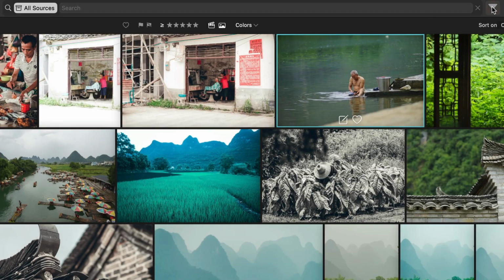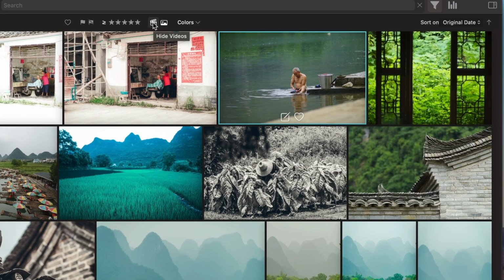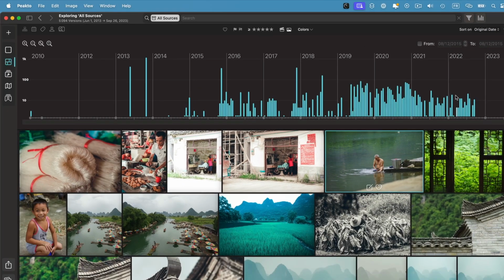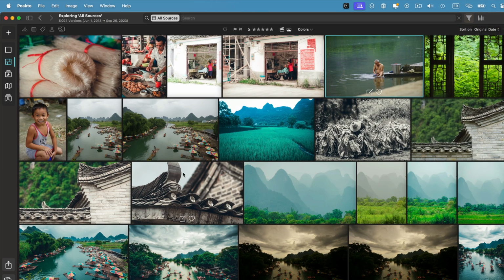Next to the search bar, you have the filter icon, which will toggle the filter bar on and off. We've also changed the filter bar so the main filters are centered, and we've added a new filter to filter between videos and images, because videos are now new in Peakto 2.0. There is a new icon next to the filter button, which is the timeline. The timeline is a new widget that gives you access to your pictures over time, and we'll go over that a little bit later. So that's the user interface.